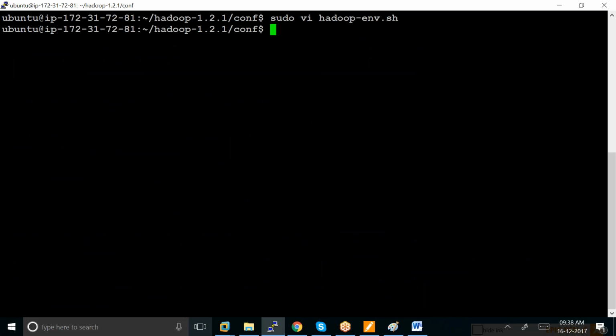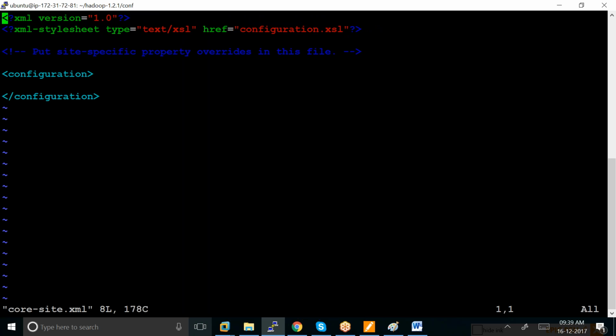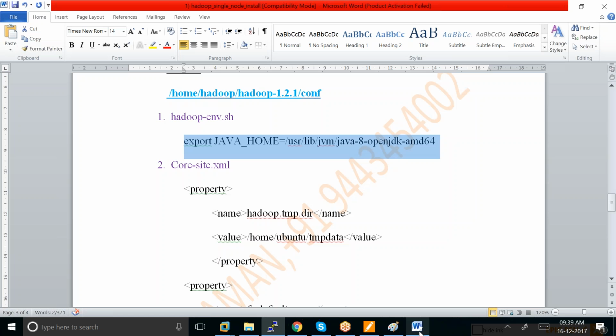Now the first file has been okay. Next, what I need to do, sudo vi, I want to specify core-site.xml, the second file. Okay. So you want to move to the configuration tab. Under the configuration tab, you can paste what I have specified.